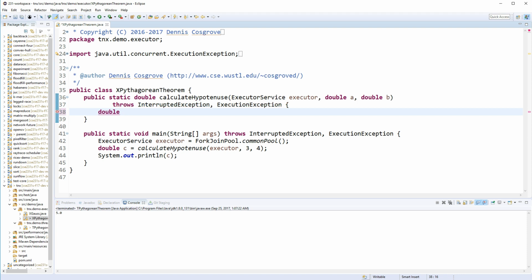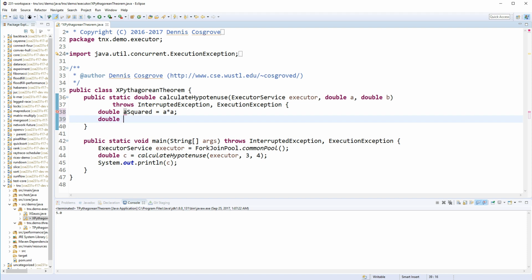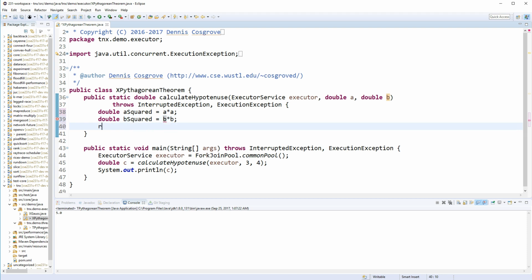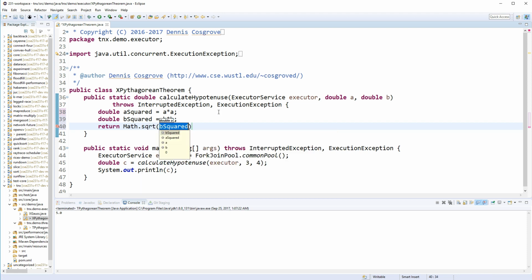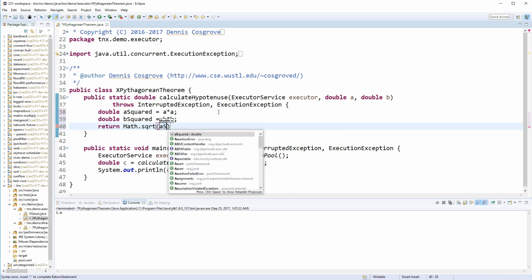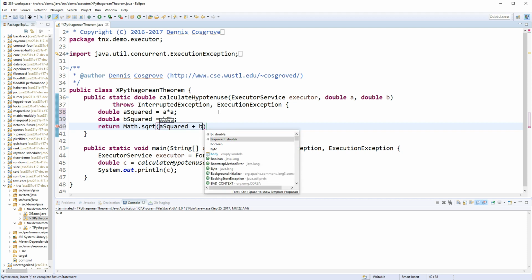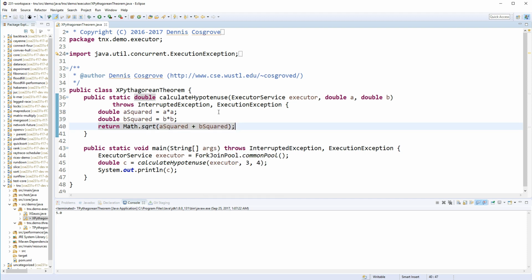Quickly, we can just make a couple of variables: a squared as a times a, double b squared is b times b, and we're going to return the square root of a squared plus b squared. Okay. If we run this, we'll quickly see that it's printing 5, so we're computing the right thing.